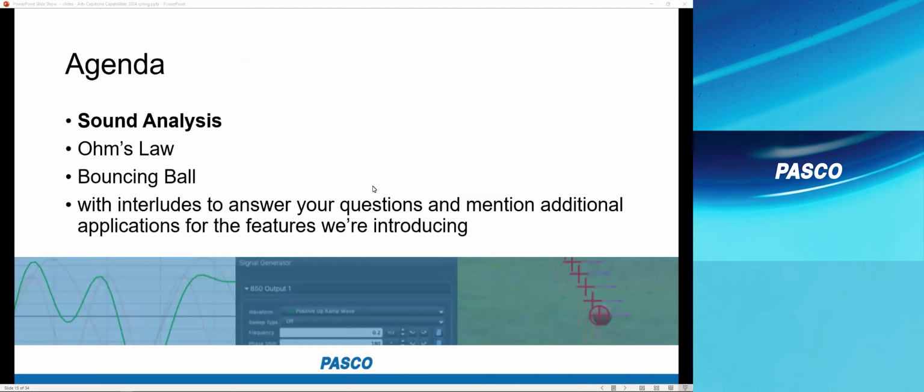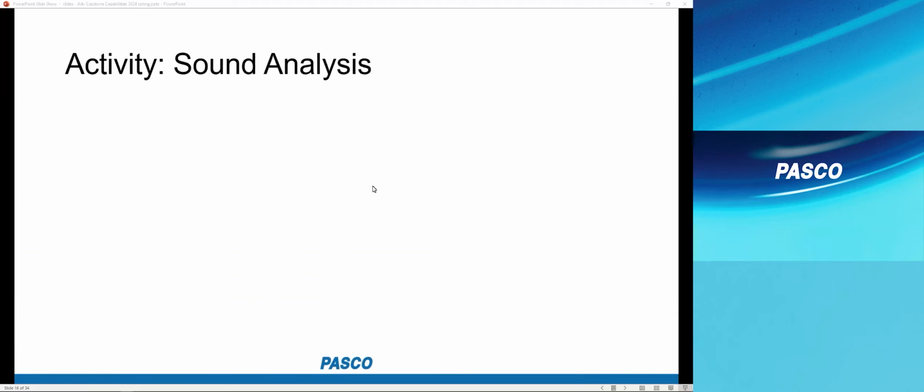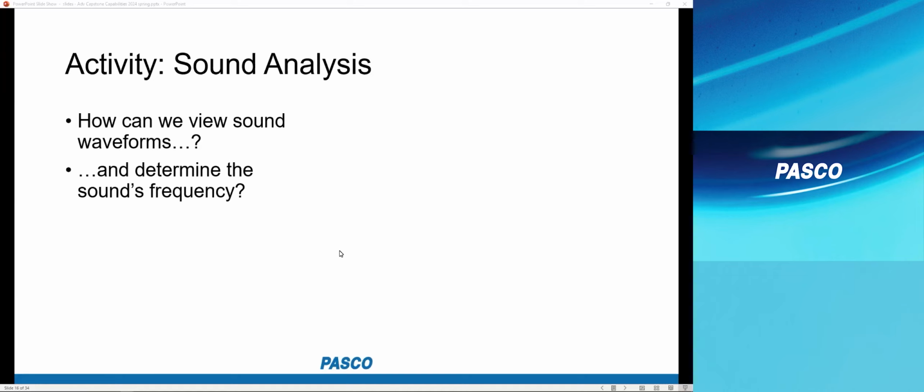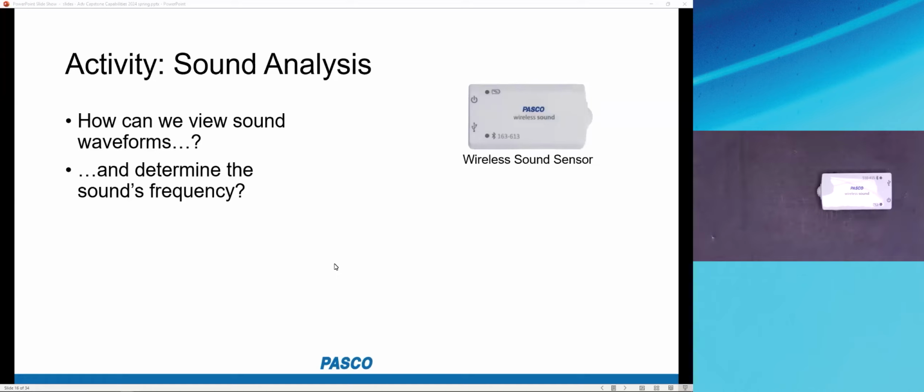So let us jump into sound analysis. In sound analysis, we're going to answer questions like, how can we view sound waveforms and determine the sound's frequency? And to do this, we're going to use a piece of equipment called a wireless sound sensor. Here is that sensor on my tabletop. We're going to use this particular sensor. It doesn't require any interface.